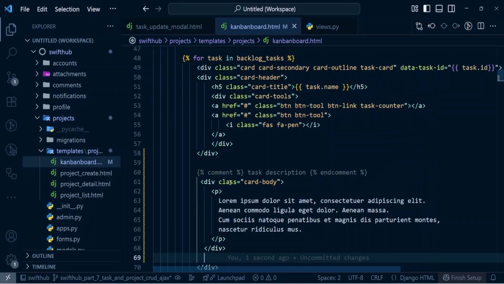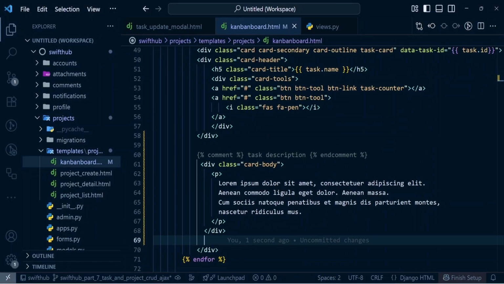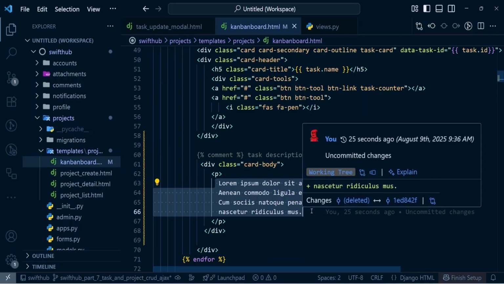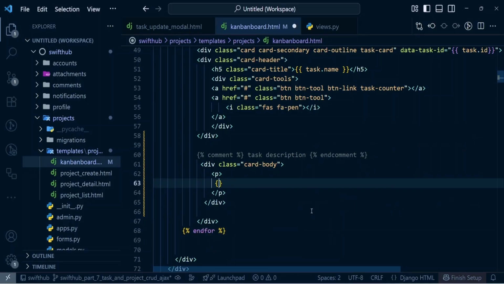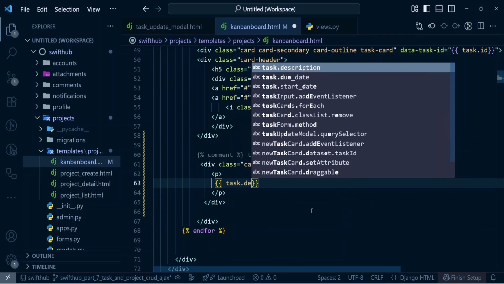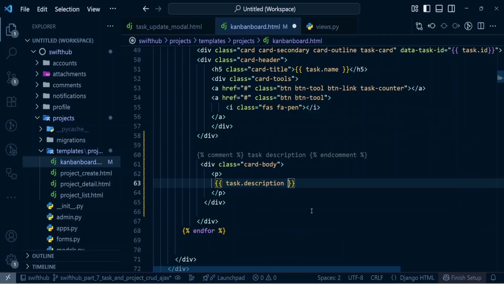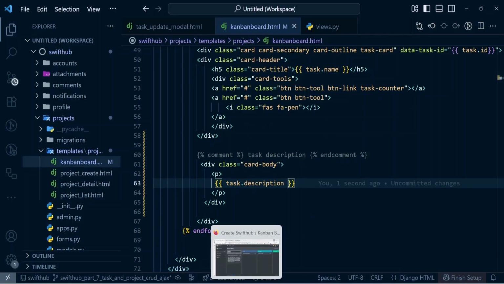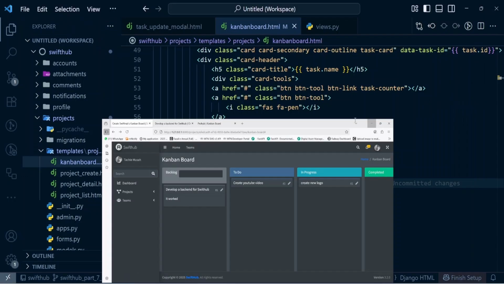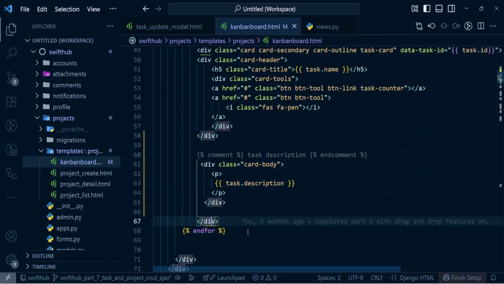Okay, so first of all, let's remove this dummy data from our application. And to remove it, we have to get the actual tags from the board, from the database. So what I'm gonna do is to do task.description like this, and then save it. I'm just gonna refresh, and now we are getting the description, so it worked. So we're gonna have to duplicate this on all of our pages.